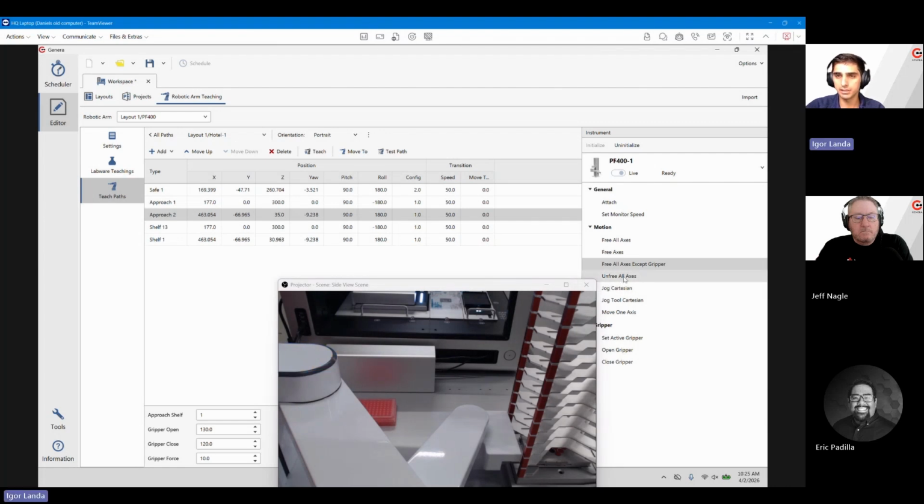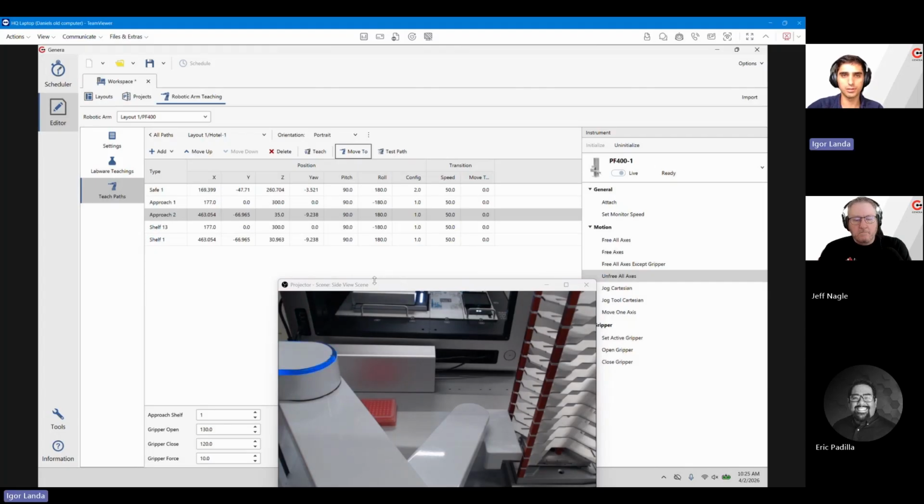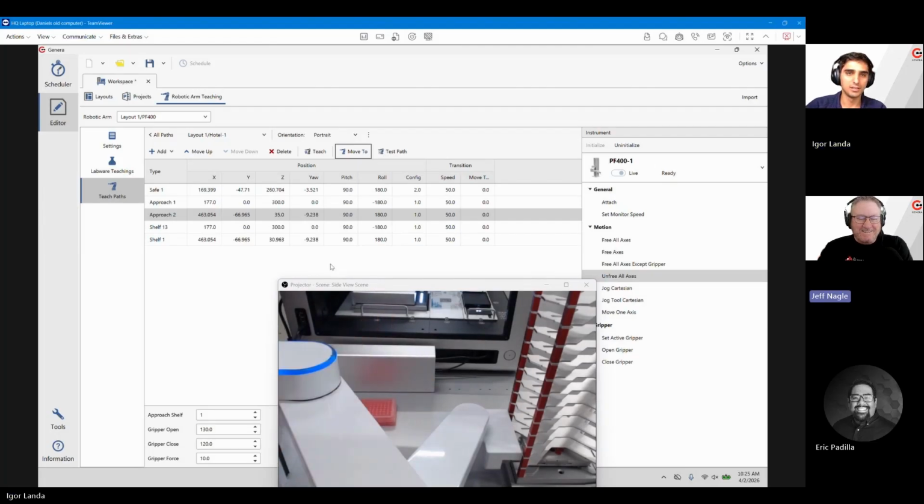So I'm going to unfree all axes, because I need to make sure to unfree if I want to do any movement commands. Then I'm going to move to this position. Eric will let me know whether there's enough clearance for it to pull out. So there we go. Thumbs up from Eric. Another thing about a hotel is that all it needs to do right now is just move straight back in the y-axis.